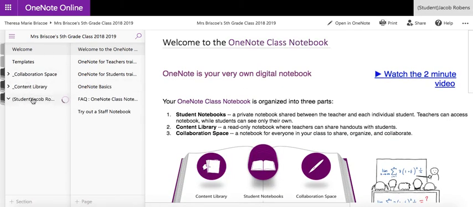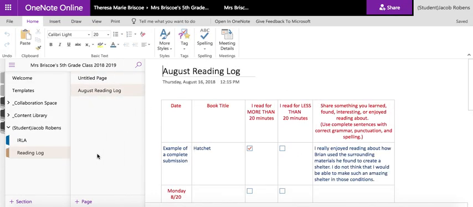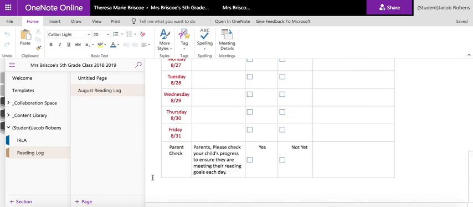You're going to click on your name. And from your name, your reading log, you're going to click on reading log and August reading log. And each month I will add a new reading log in here. So you'll have a new reading log each month and it'll be there for the entire month.